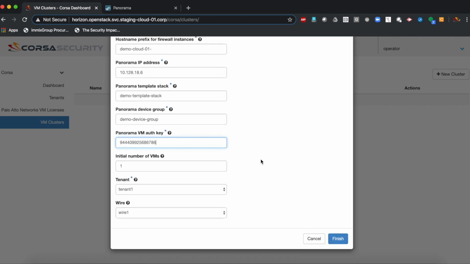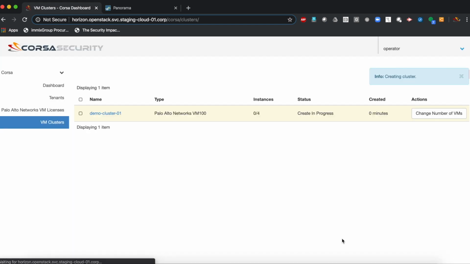So that's something that I have already done. Let's start with 4 VMs to start. You can start with any number, but let's just do 4. The tenant I've pre-selected, that tenant that I already created, and we're going to put our cluster on wire number 1. And so basically that's it. All I have to do is hit finish. And from here, the create process is going to start.